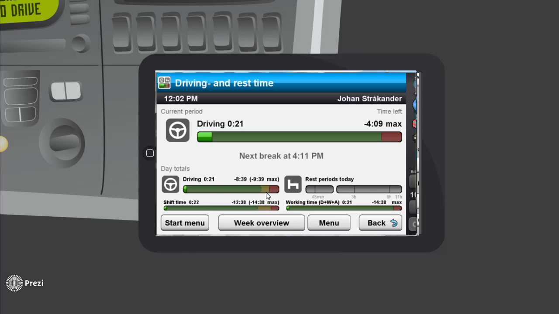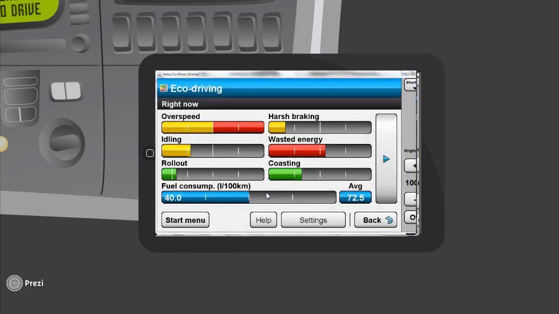In the eco driving feature, it's possible to get a coach through the system for helping the driver to drive as economically friendly as possible. It's also possible to get the aggregated values for each driving moment.